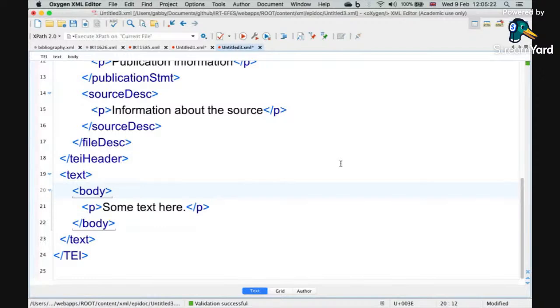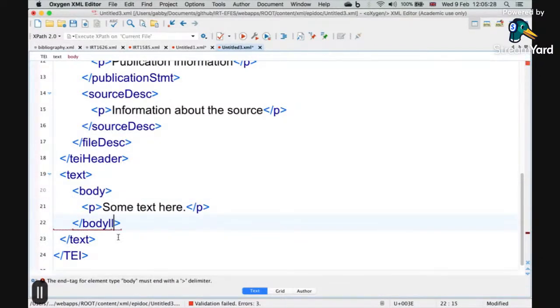There it is. If I make the change to the closing tag, however, and add double L there, it doesn't make the change to the opening tag at the same time. This is just a peculiarity of the way it works. And so now we've got a different kind of error. This isn't a validation error. This is a well-formedness error, because we've now got an opening body tag and a closing bodil tag, which no longer matches. So this is no longer good XML.